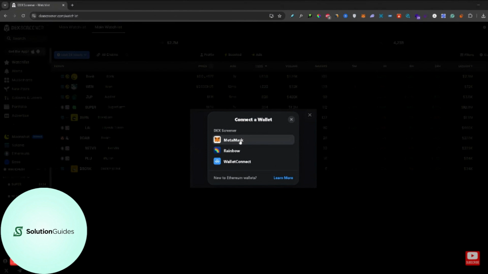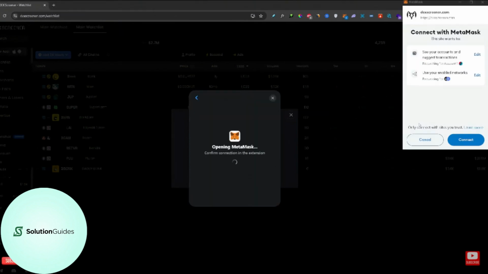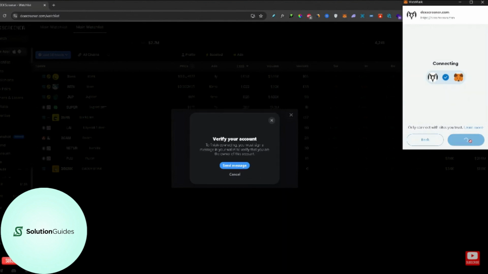Confirm the connection. A confirm window will appear showing you the connection details. If everything looks good, click Connect to authorize the link between your wallet and Dex Screener. Sign a message in Trust Wallet to complete the process. This is just a security measure to confirm that you are the one making the connection. Click Send Message to proceed and then complete the setup.